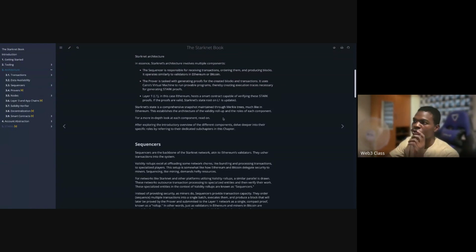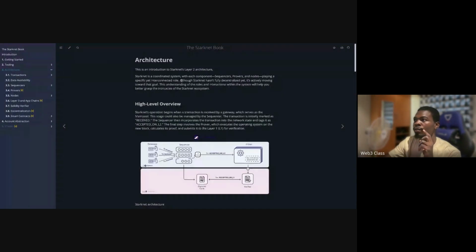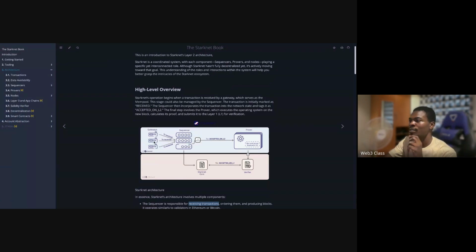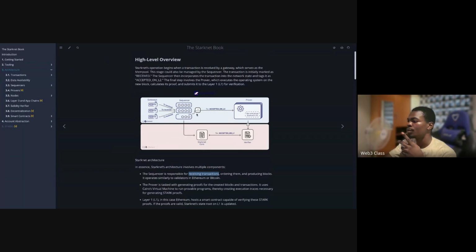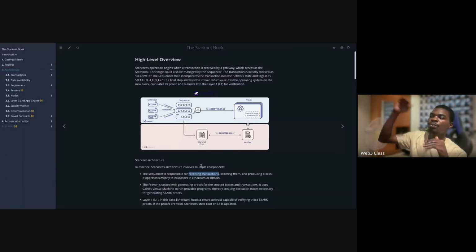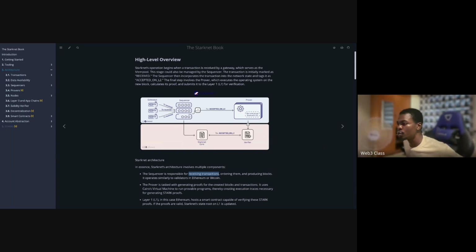So in layer two, on Starknet, we use what we call sequencers. The sequencers are responsible for receiving transactions. We already know that the gateways are what serve as our mempool. So when the sequencer receives transactions, it orders those transactions, then produces a block. So it operates similarly to the validators on Ethereum.